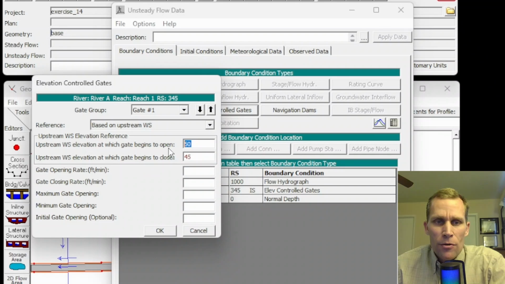And that means the water surface at River Station 345 needs to get up as high as 50 feet before the gates fully open. And then it needs to drop below 45 feet before the gates begin to close. The gate opening and closing rate are right here. I'm just going to put in 1 foot per minute.